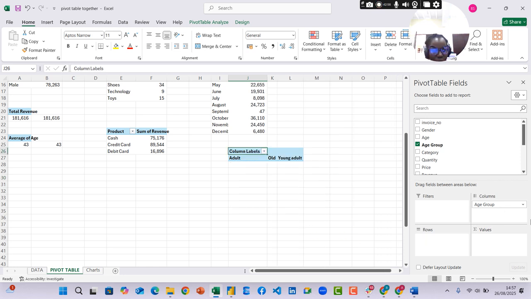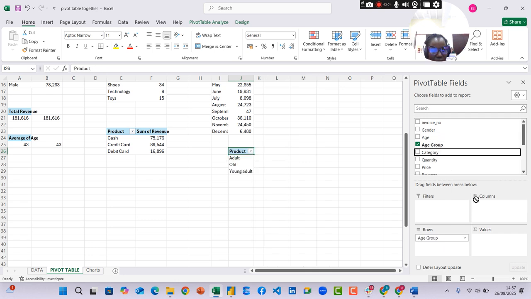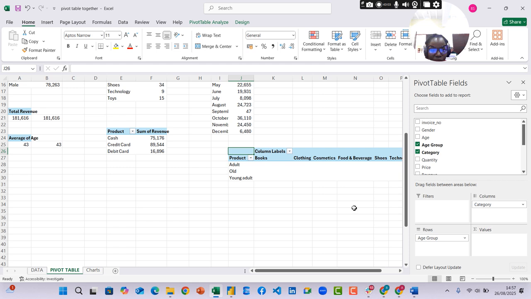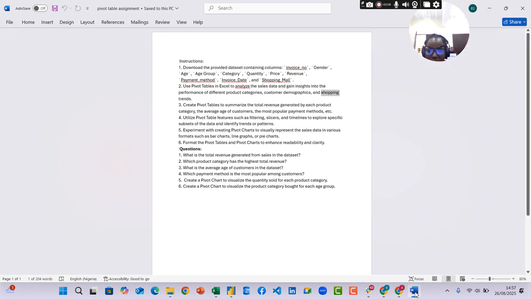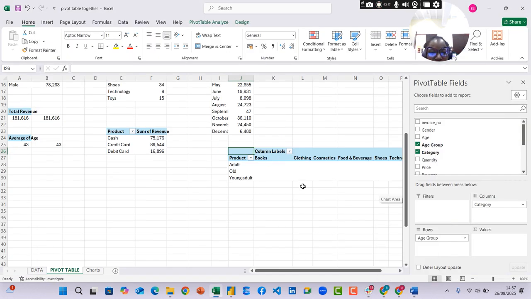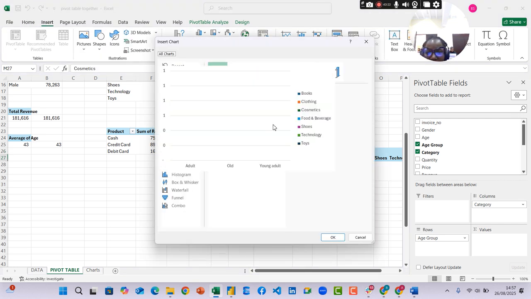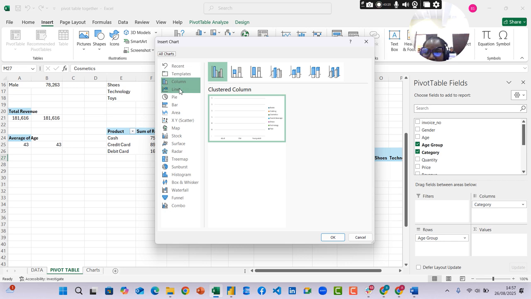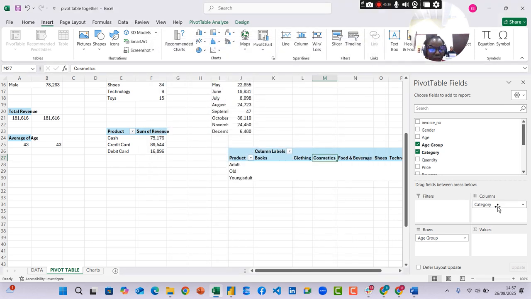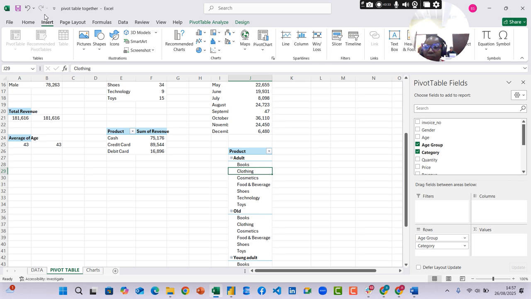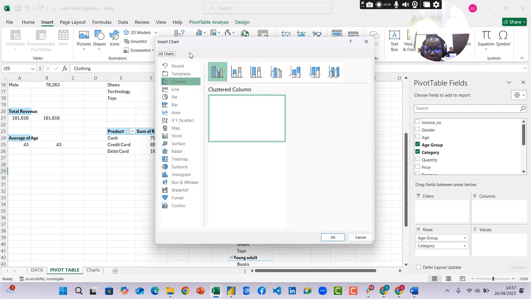Okay, no. Let me switch this. Let me put category here. You don't even have the numbers. The age group cannot work here. For each age group, to visualize the product category. Let me try and visualize this first. Insert. Let me use my line. This is not going to work here. If I do this together, insert recommended.